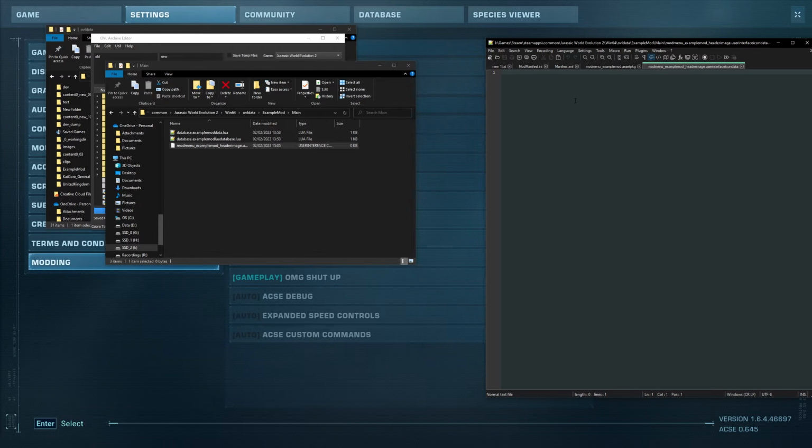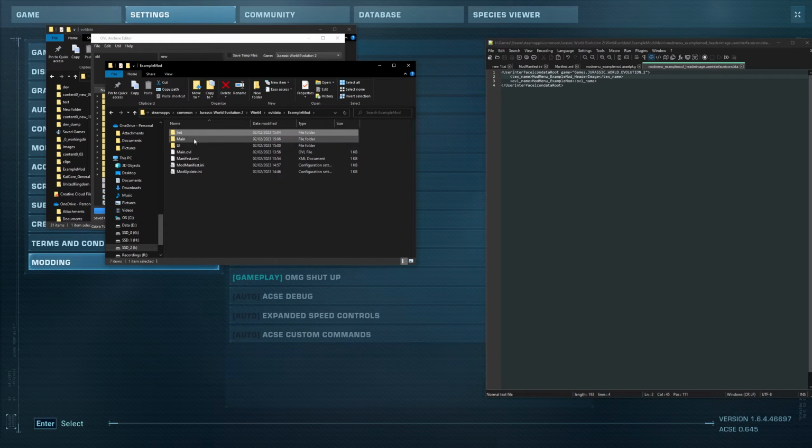And again, I stole this from an existing file, and I will include this in the description. The OVL name is the name of the OVL, surprisingly enough, and for us, that is this here. Mod menu, example mod. And text name, again, this is the part that matters. It should match this, but it can be capitalized, so that's what I'll do. Mod menu underscore example mod underscore header image. Save that. And now we compile these two files here, the init and the main, and that should show up.